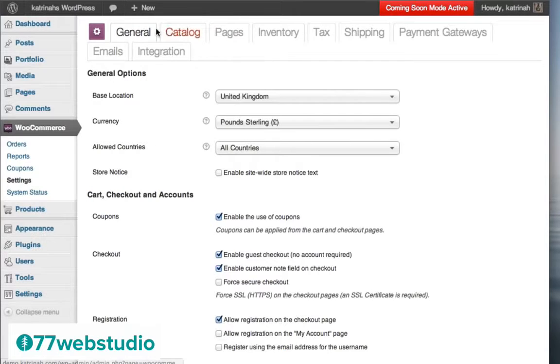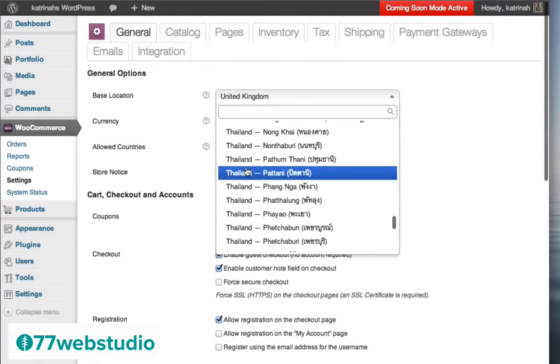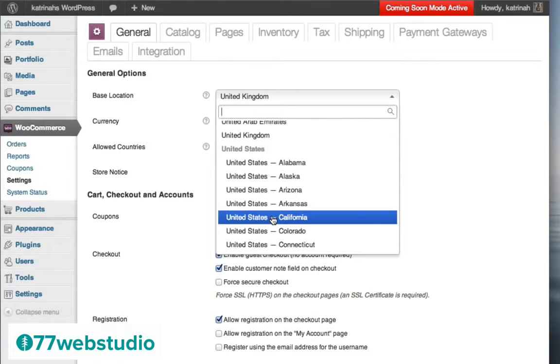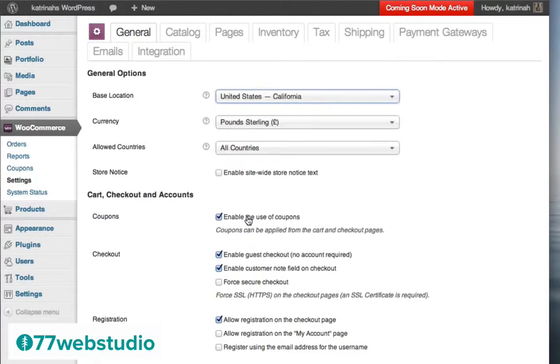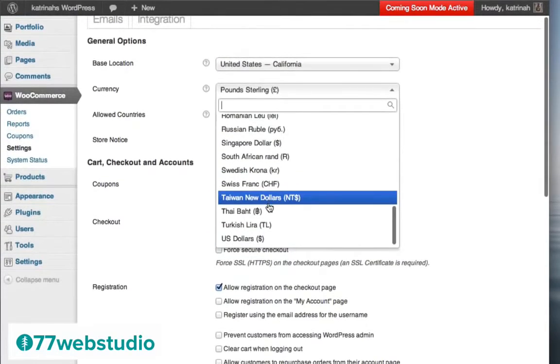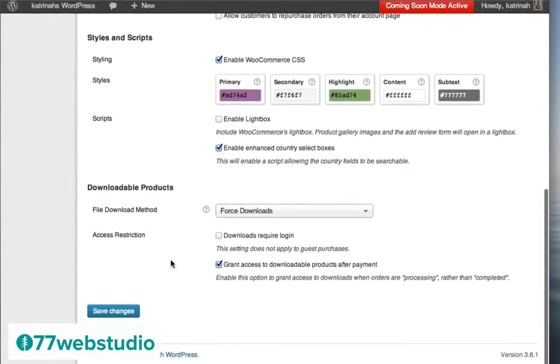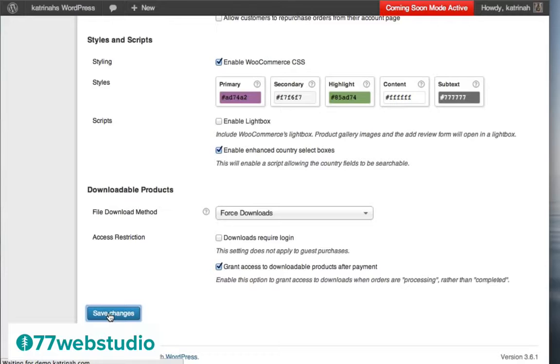And then here you can see on the general tab, we have the general options, and the base location is the UK and the currency is in pounds. So to change this, I'm simply going to click on the country name right here. There's all these different countries you can choose from. I will choose California, US, and then for currency, I will just scroll down. There's all these different currencies you can choose from, and I'll just choose US dollars. And once that is all set, I'll come to the bottom and I'll click on Save Changes to save the changes.